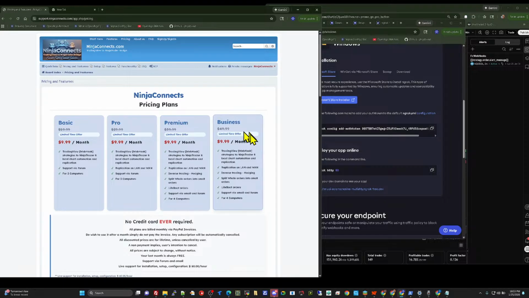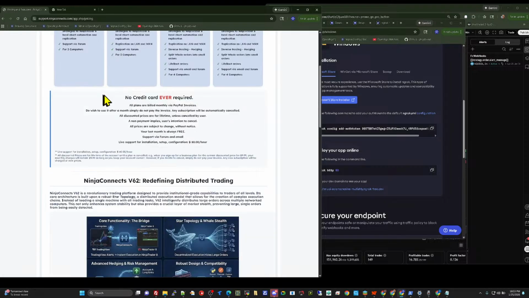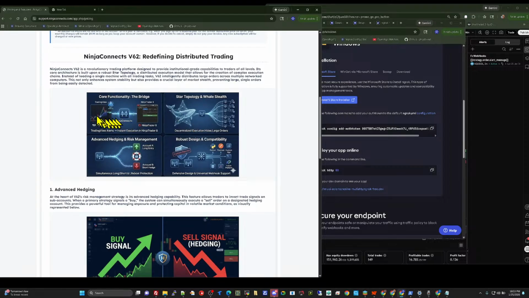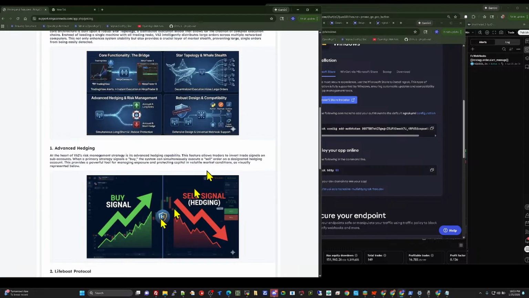Especially, your computers could be remotely located. So in addition to that, you can see that the core functionality is the bridge between these two, but you can have as many computers as you want. You can take large whale orders and split them into small orders. There is advanced hedging and risk management and a very robust design.